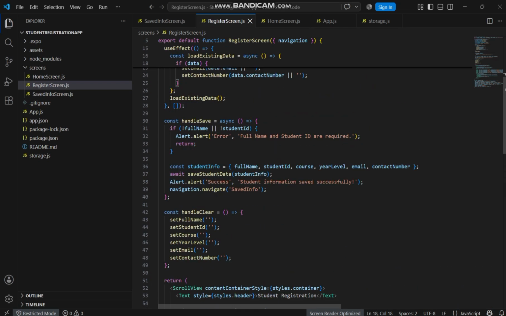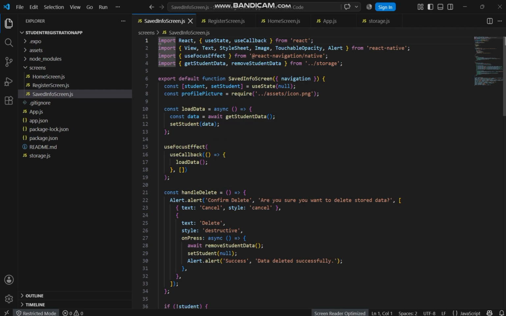And then next we have the const handleDelete. This triggers the alert box asking the user to confirm deletion before erasing any records. And then let's navigate to the save info screen.